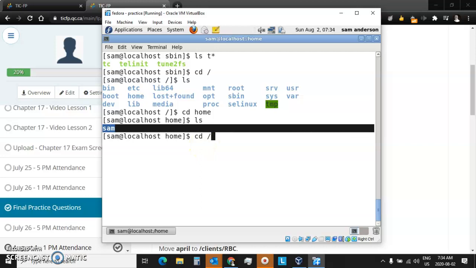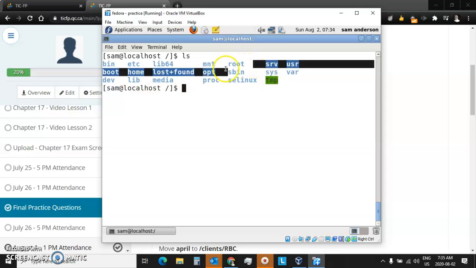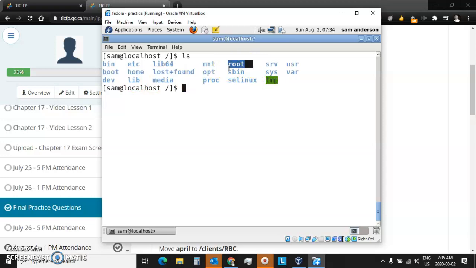However, if I go back to the root, go back to the top of my tree and type ls, I see there's another directory here called root. That's the home directory for the super users. So all users, they're going to have their home directory located inside home, except for the super user. He keeps his files in a separate directory. Now, if I try to change to that directory, change directory root, I get a permission denied error.